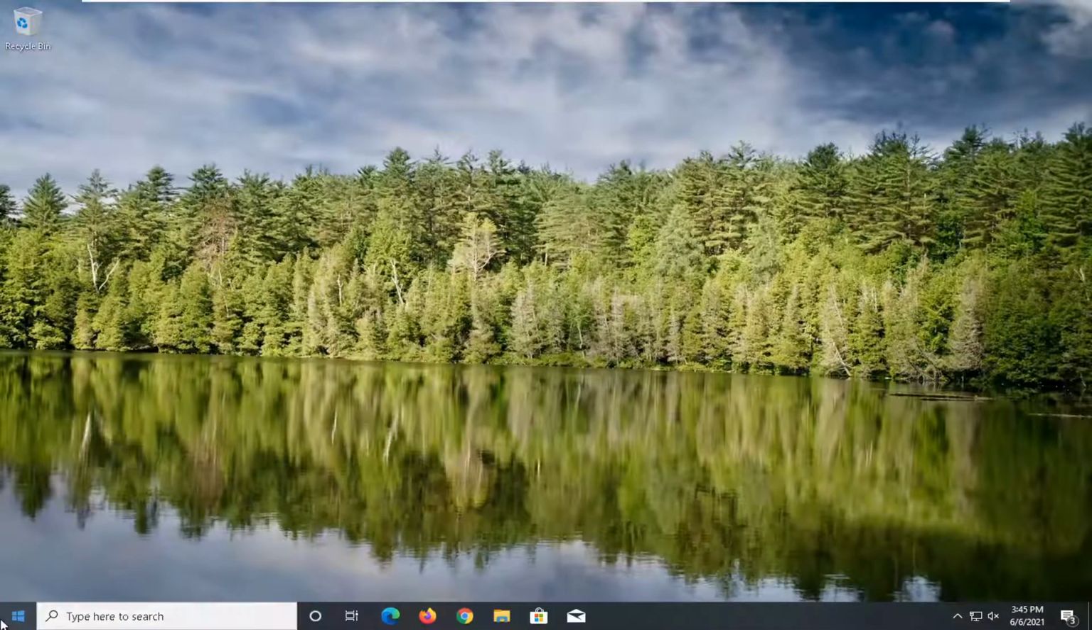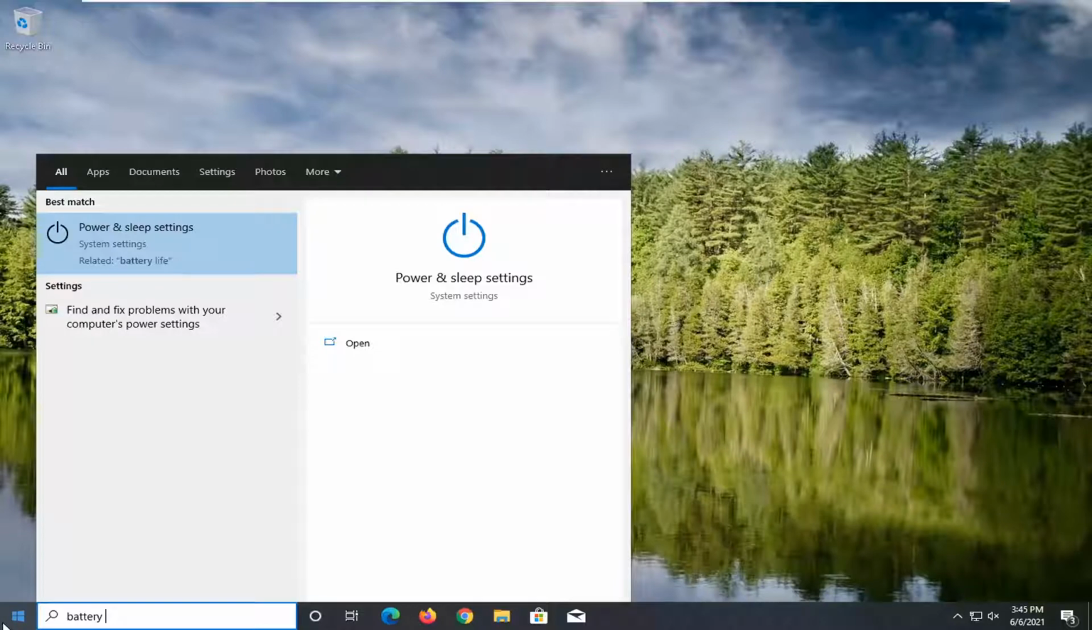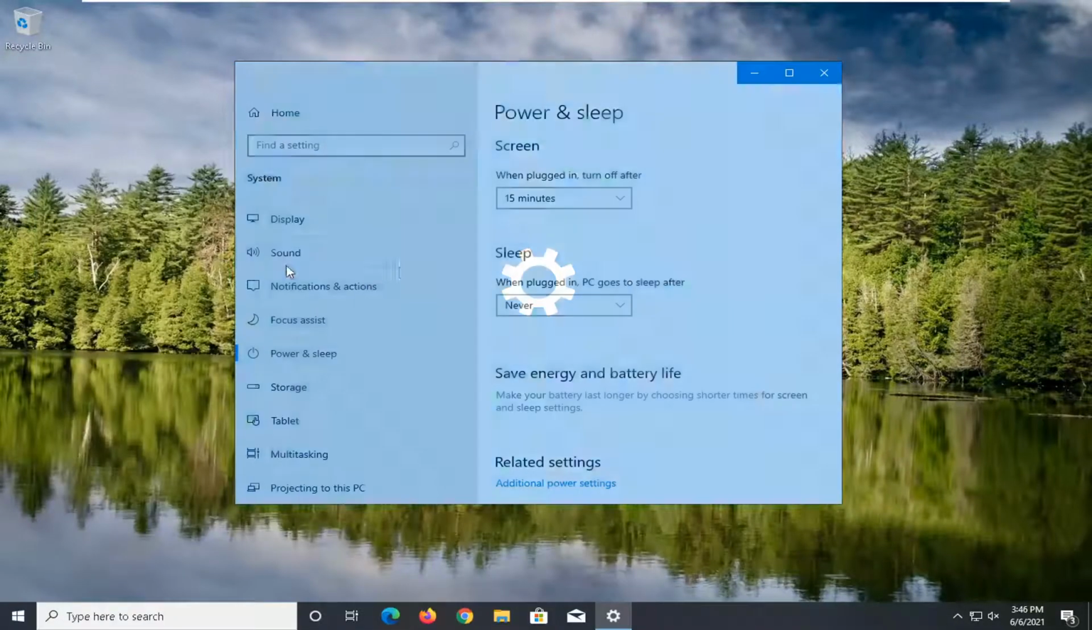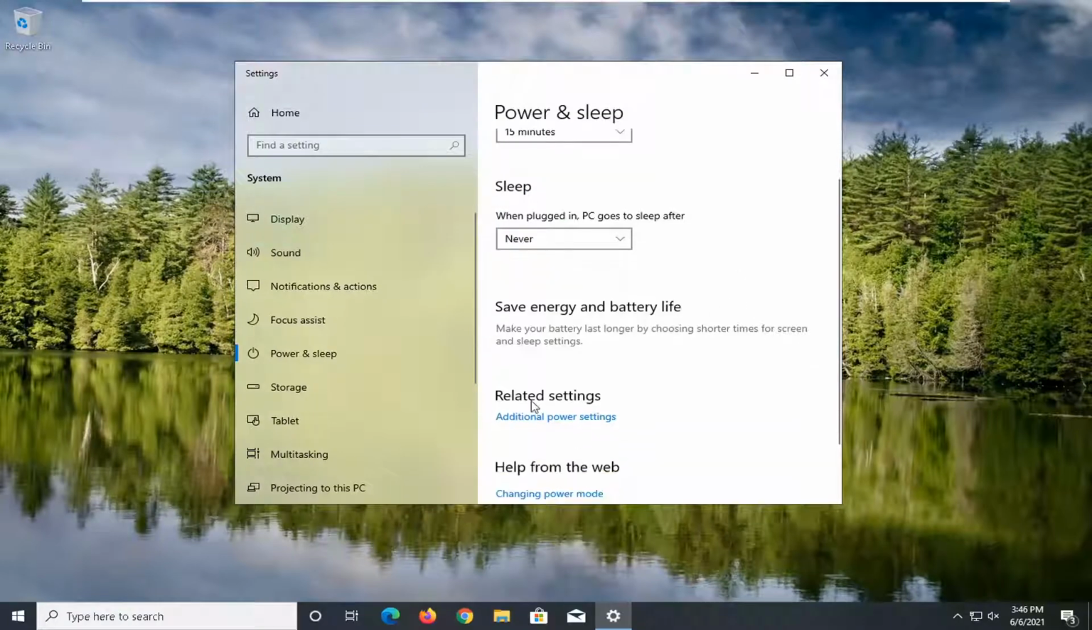And then something else we want to do here is open up the Start menu again. Type in battery. The best match should come back with Power and Sleep Settings. Go ahead and open that up. Scroll down underneath Related Settings and select Additional Power Settings.